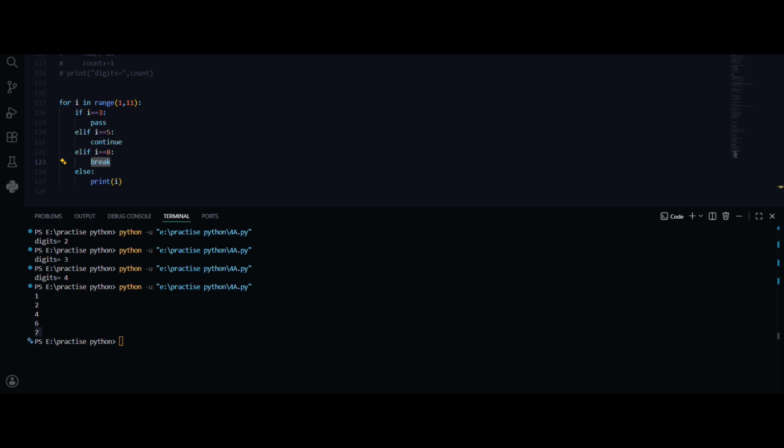So in conclusion, I can say that the break terminates the loop immediately. The continue statement skips the current iteration and moves to the next one. Lastly, the pass statement acts as a placeholder. It does nothing.